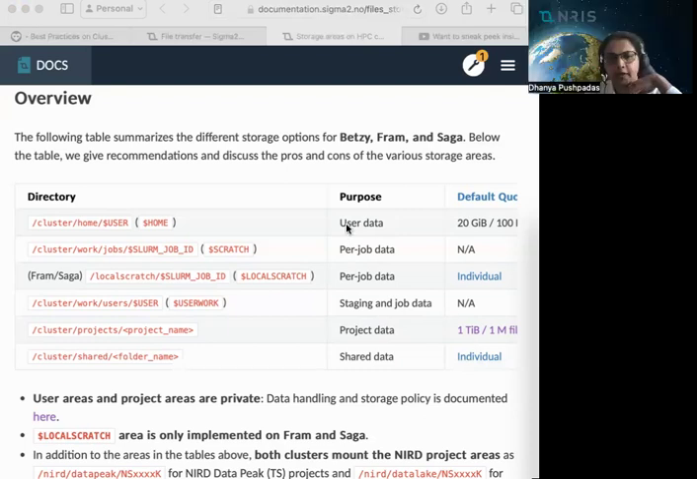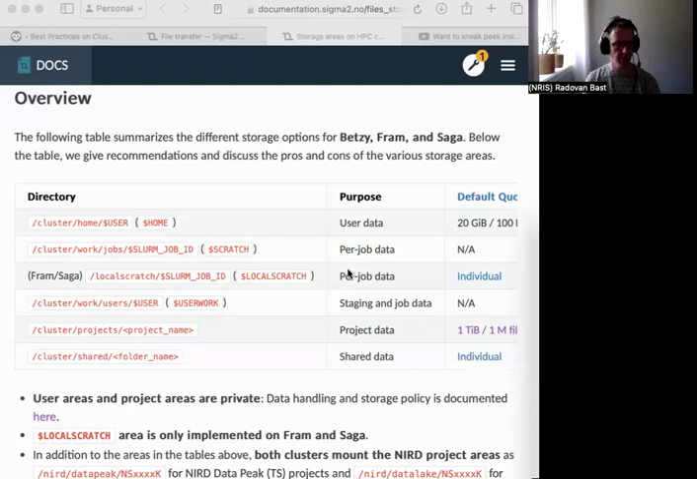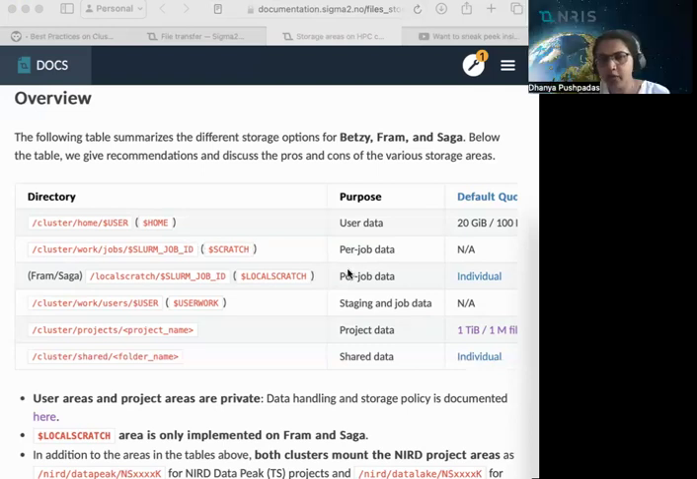So the purpose is also listed. Home is for your user data, mainly your programs, code, or some input data. Scratch is per-job data when you submit a job on the compute nodes. The same goes for local scratch. The user work area is important for staging and job data. We will discuss all these, as well as project data and shared data.